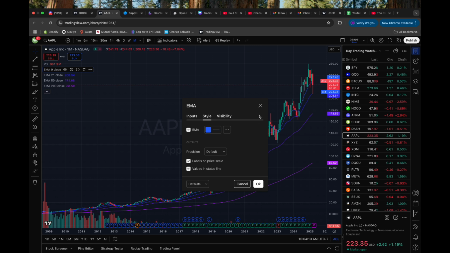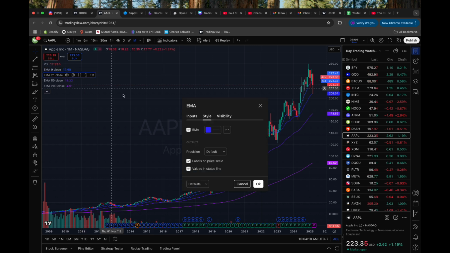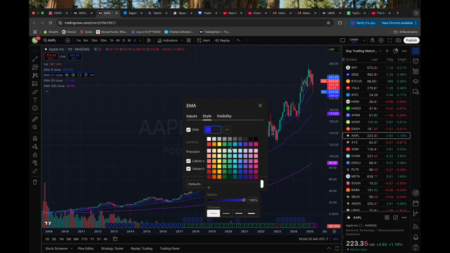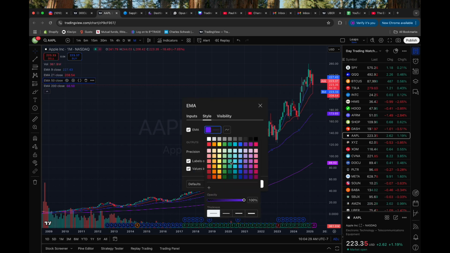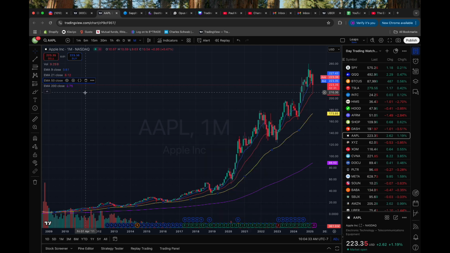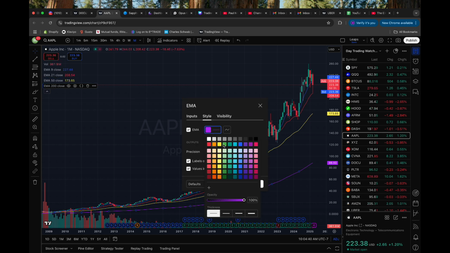I can keep the 9 EMA blue. I'll make the 21 EMA red. Okay, you see how it changed the color right there? I'll make the 50 EMA yellow right here. And then the 200 EMA, we could keep it purple. All right, we'll keep it purple.